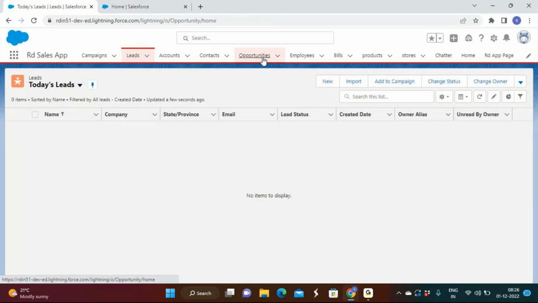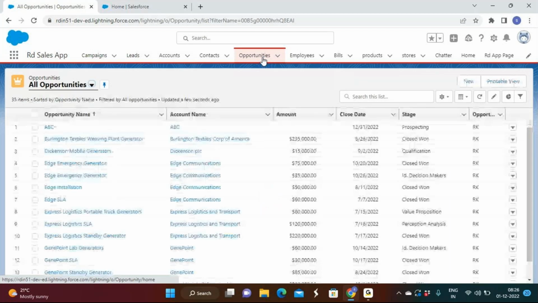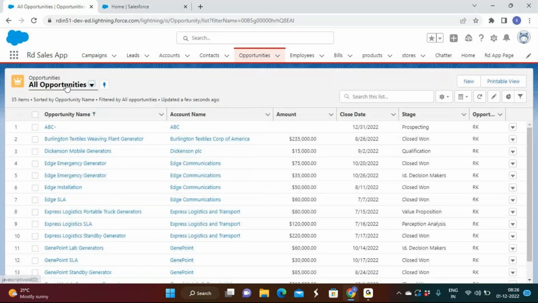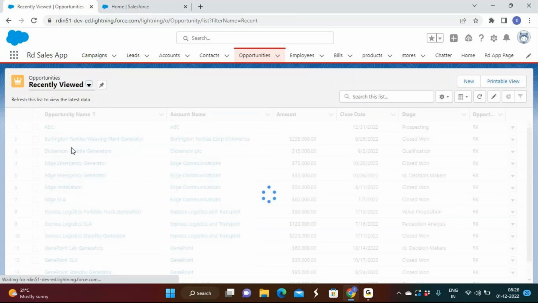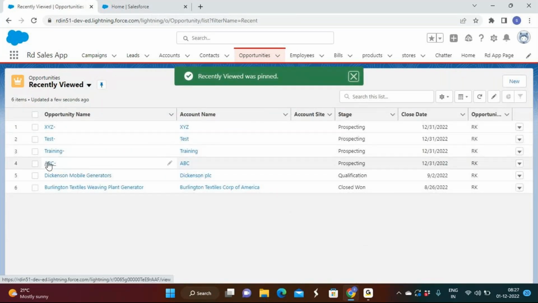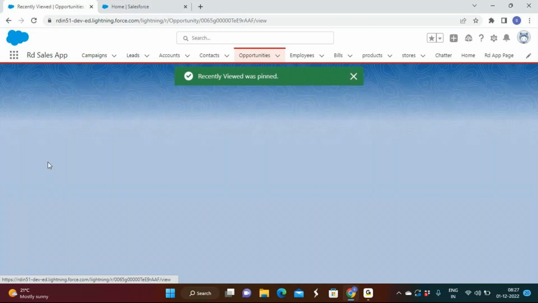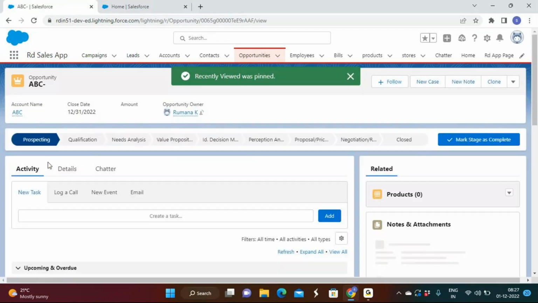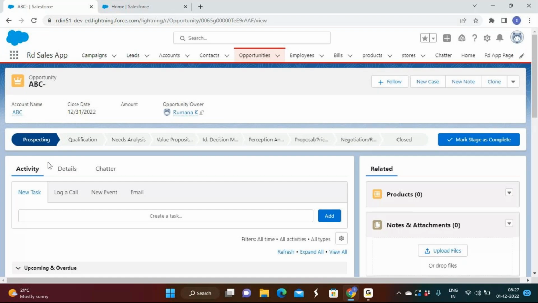Now go to opportunities. Open the opportunity. Now in the opportunity, this is a sales path. Okay. So day one, the salesperson will interact with the customer. That is prospecting. He tries to contact them and set up a meeting and all.